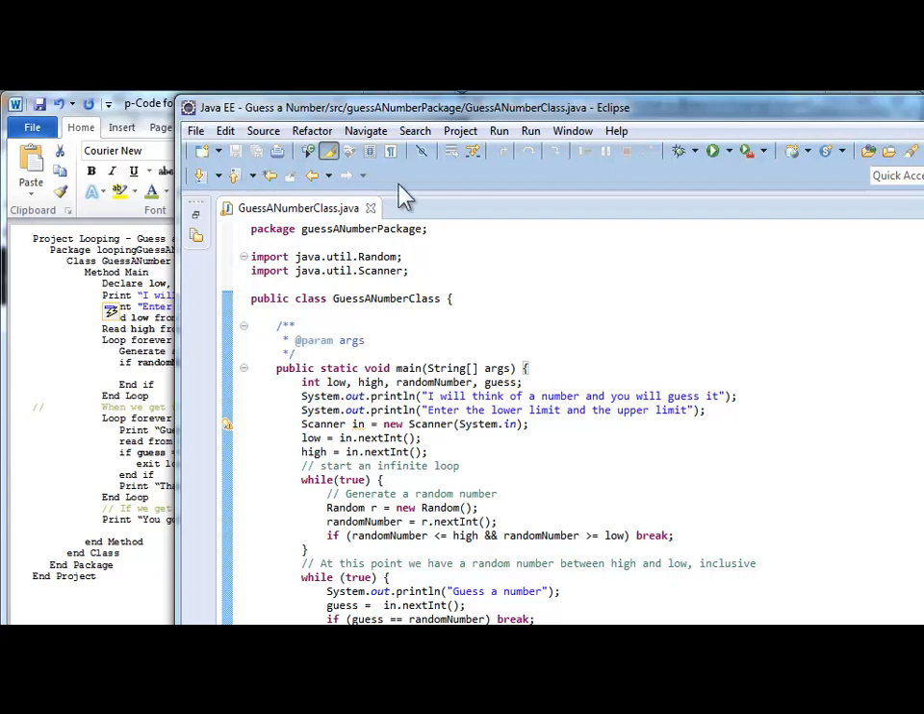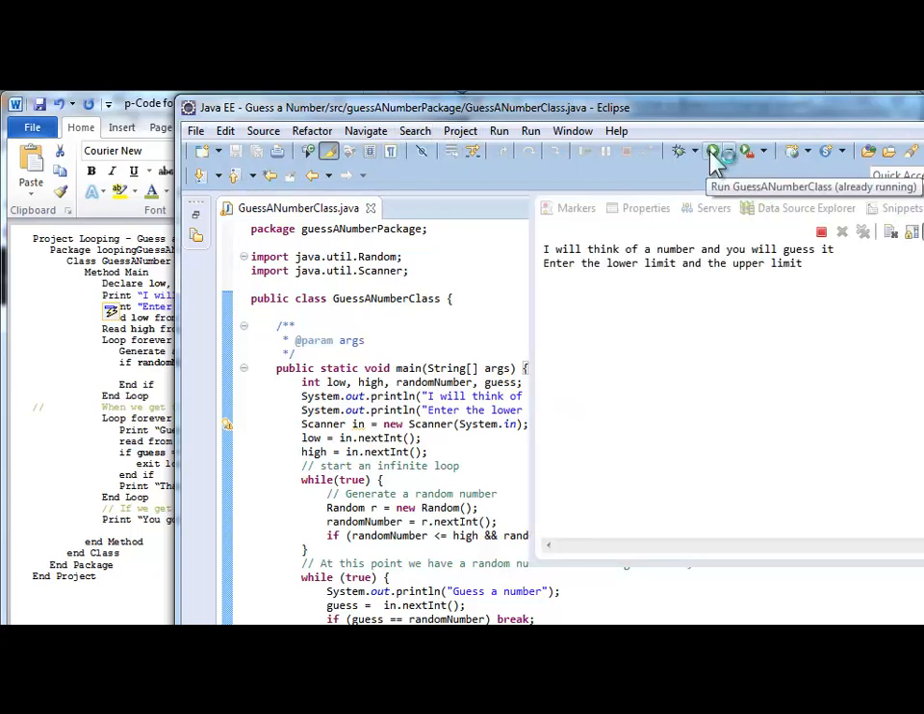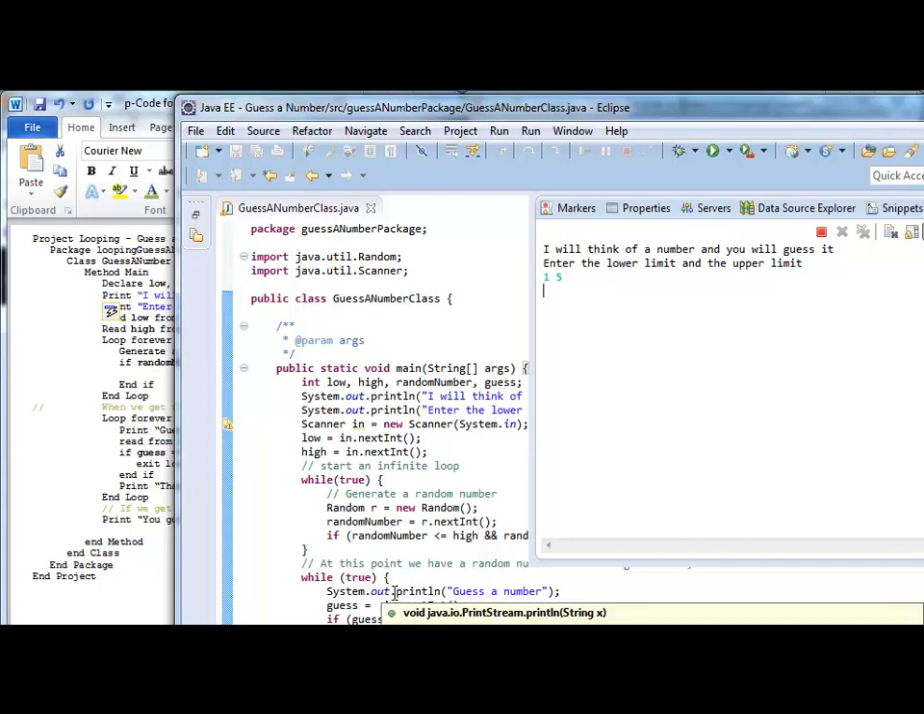Now it's time to test. Click the Run button. I can enter a lower limit of 1 and an upper limit of 5, make things easy on myself, not too many numbers to guess. Uh-oh, I got a problem. Shouldn't it be down to here by now? Oh, oh.